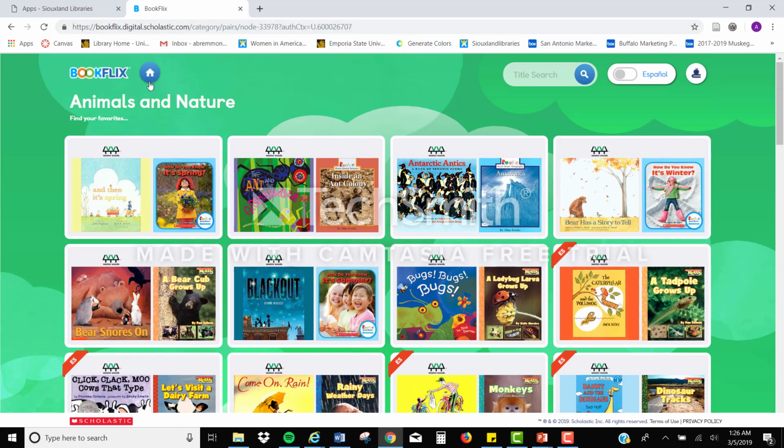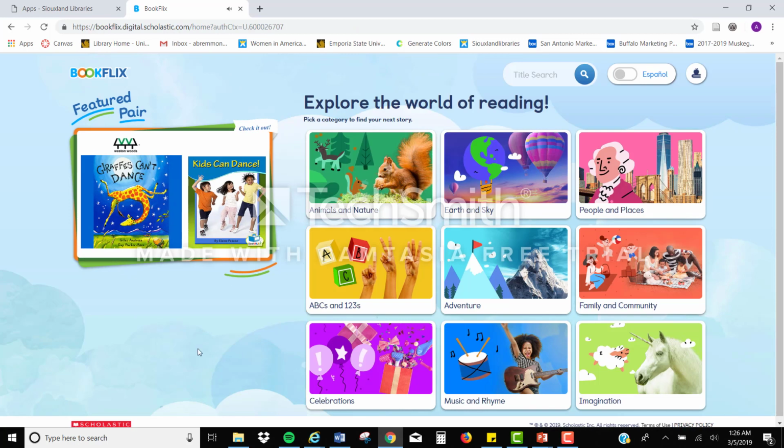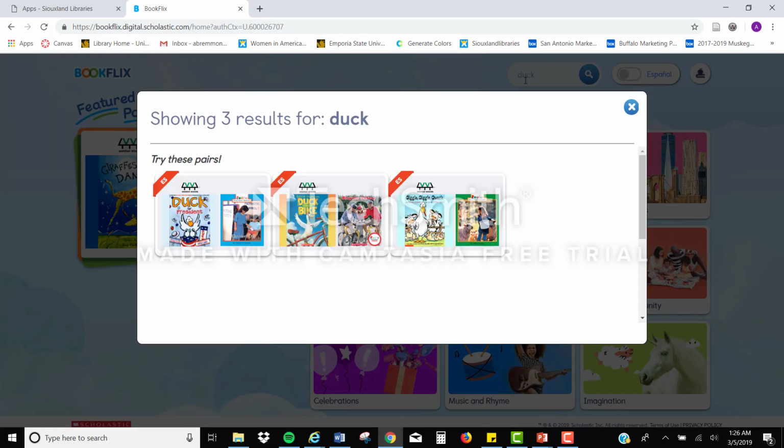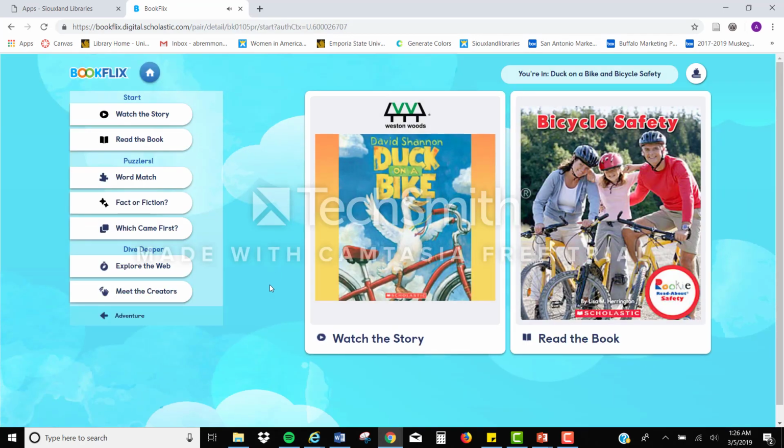Now let's move up to the top of the page, and we're going to click on the Home button. So you can search in this toolbar as well, and you can search by title, author, or keyword. I'm going to type in duck, and we have 3 results, and we're going to choose Duck on a Bike.